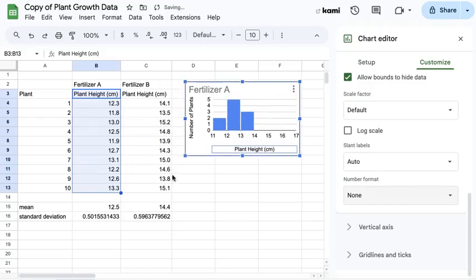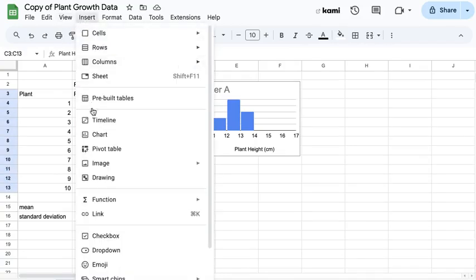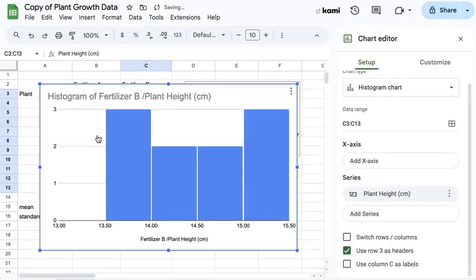Move it right here, and let's make a histogram for fertilizer B. So I'm going to highlight the heading and the data, go to Insert, Chart. This time it knows I want a histogram. Let's go ahead and customize it. The main thing here is we want the axes to be the same for both histograms.